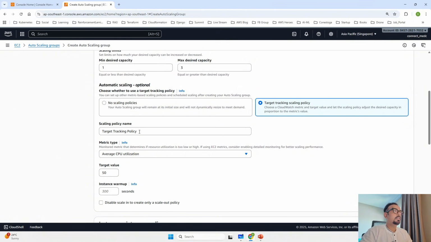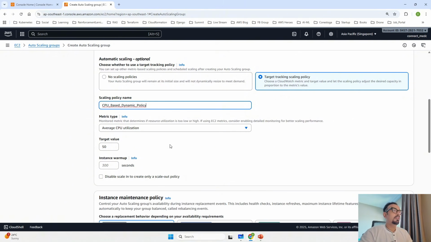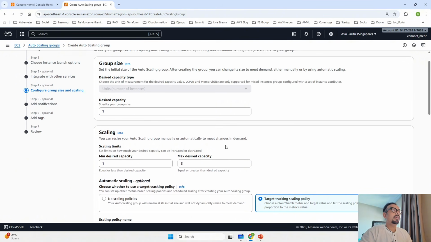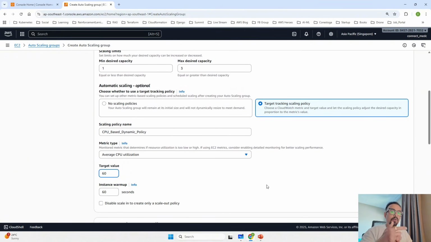It is CPU based. This is a dynamic scaling policy. Over here you can see I'm going to keep the warm up at 60. Target is 50. You can make it 60, whatever you want based on your requirement. So I have kept it 60. While it creates the auto scaling group, it is also going to create this policy.